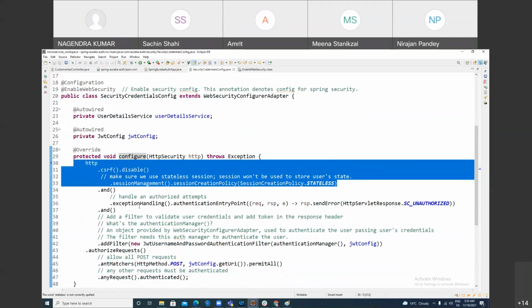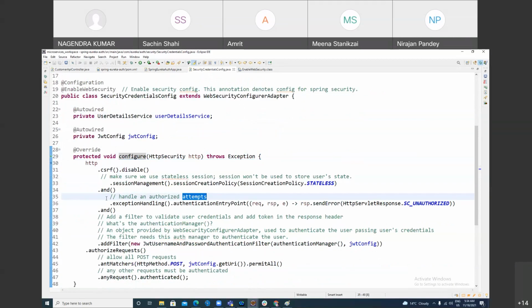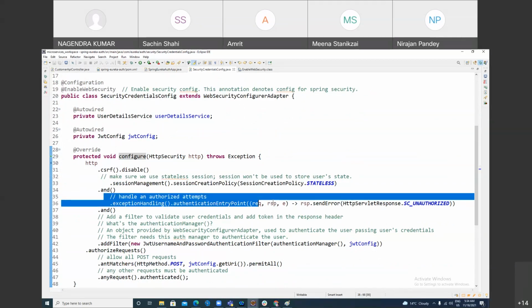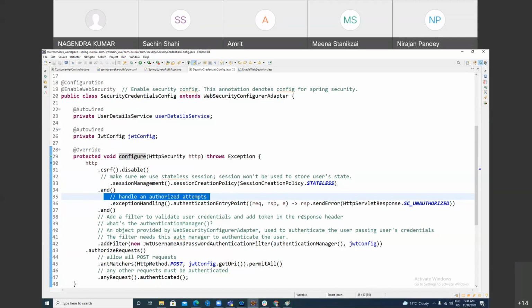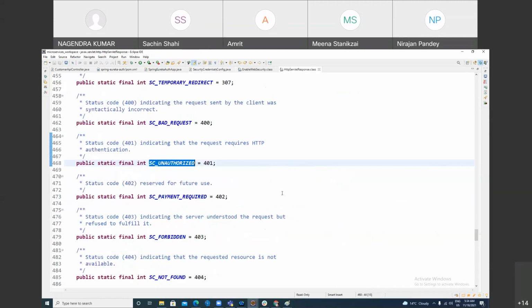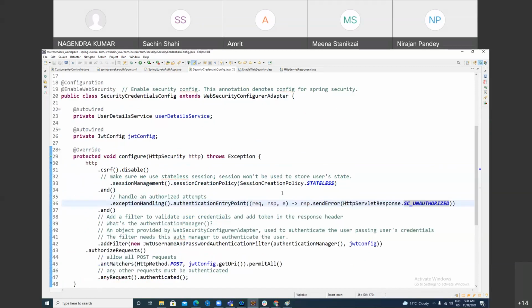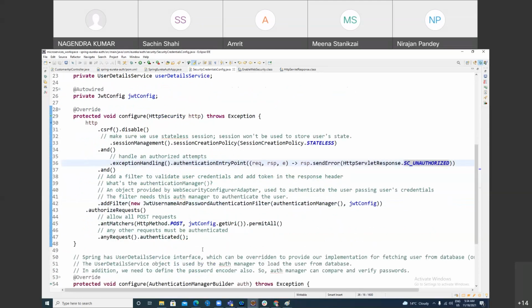If there is an unauthorized attempt, meaning somebody is trying to access something unauthorized, then you are going to send this error back. What? 401. 401 means you do not have permission to access it, or you can say you are not authorized to access it. Make sense? That's it.